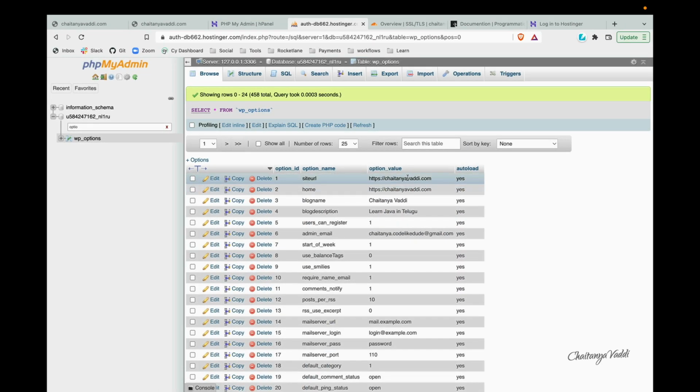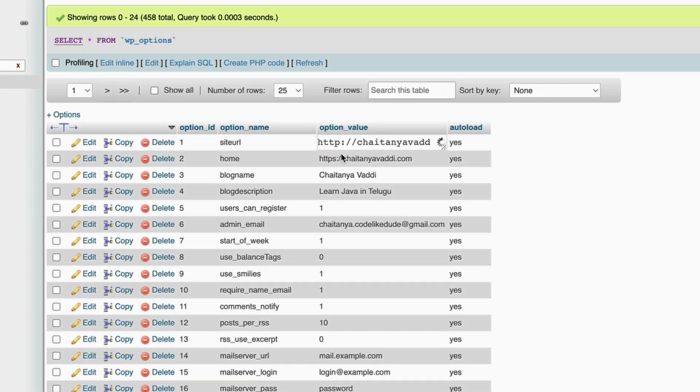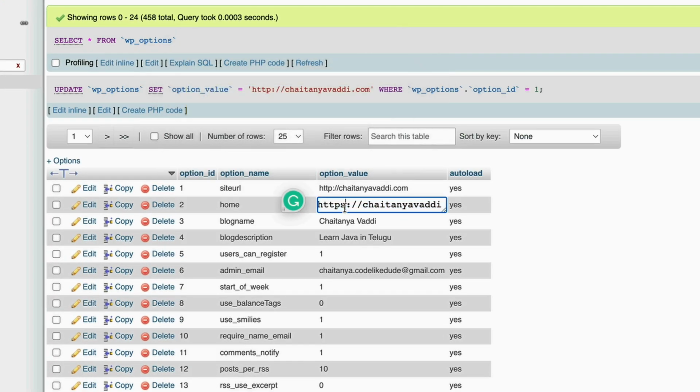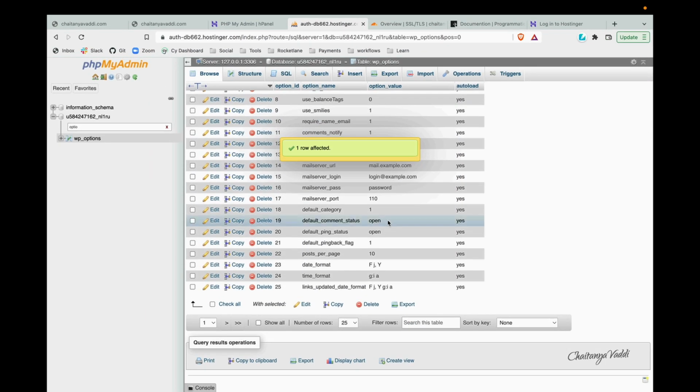Select that, and if you see the first two records, these are the records that were changed when we altered the settings in the dashboard. Now we need to revert this: remove this S from HTTPS, and in the second record also remove the S. So now we are back to the previous state.